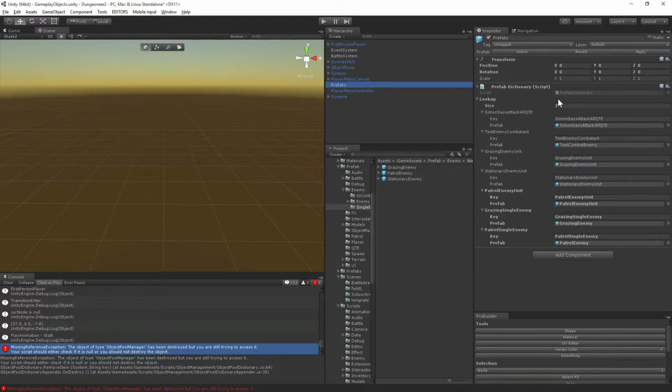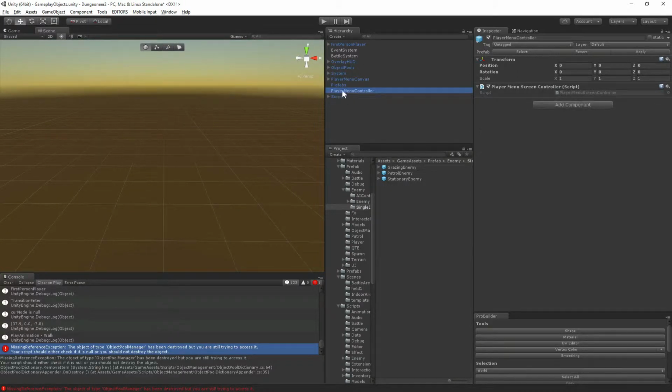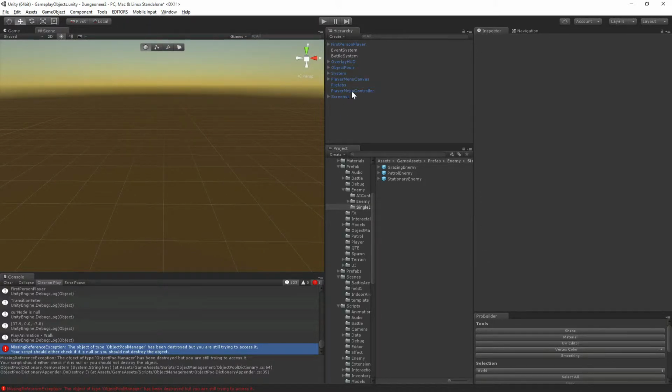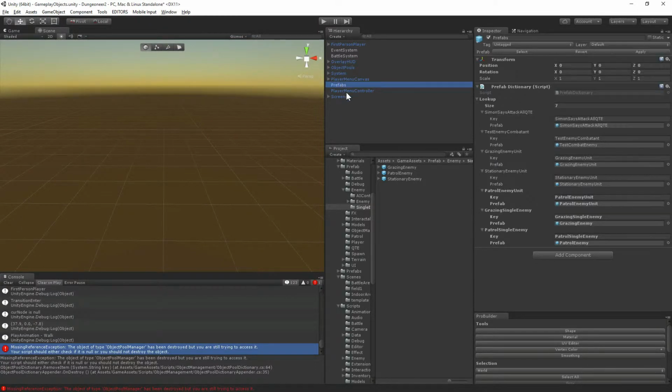Actually, there's no scenario right now in which we're using this prefab dictionary for anything other than incredibly lightweight objects. So I'm not particularly worried about these being more of a global repository rather than something that's appended to on a scene-by-scene basis. So there's that.